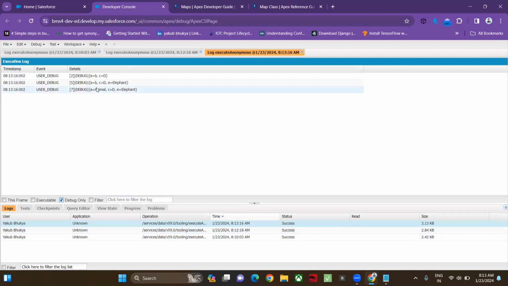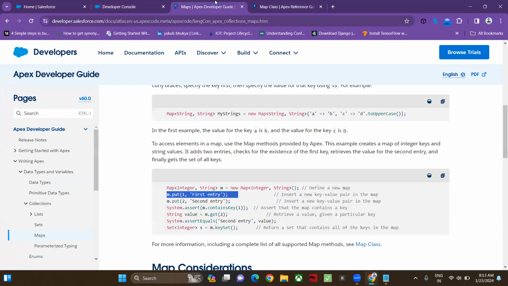Okay, you can see A is a key and the value for this key has been updated. In this way, you can add any new key value pair and you can update any key value pair. Clear with the put method? Yes, clear.